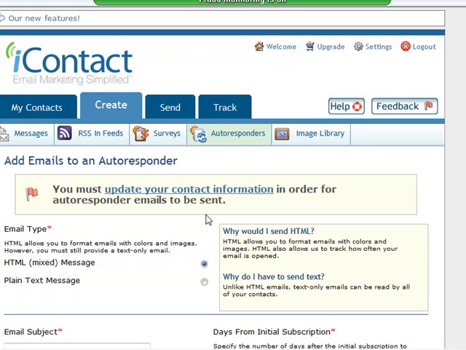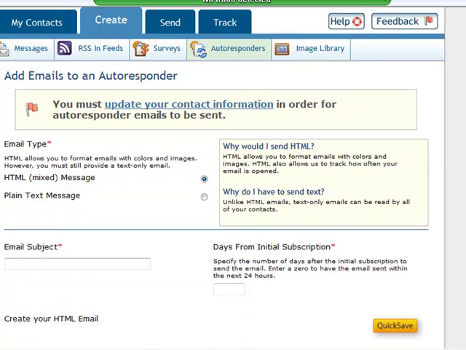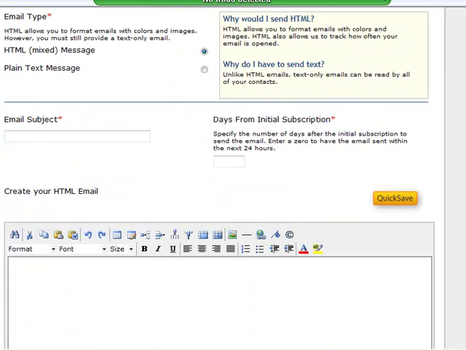Okay. Again, I'm still using the test account, so it's telling me I have to update my contact information. You're going to have a regular account, so it's not going to matter. Email type, you want to be able to do HTML. It will still provide, as it says, a text-only email. So you just want to go with HTML in case people are HTML enabled. It just looks better. So here you go. Here's a chance to save your first email.